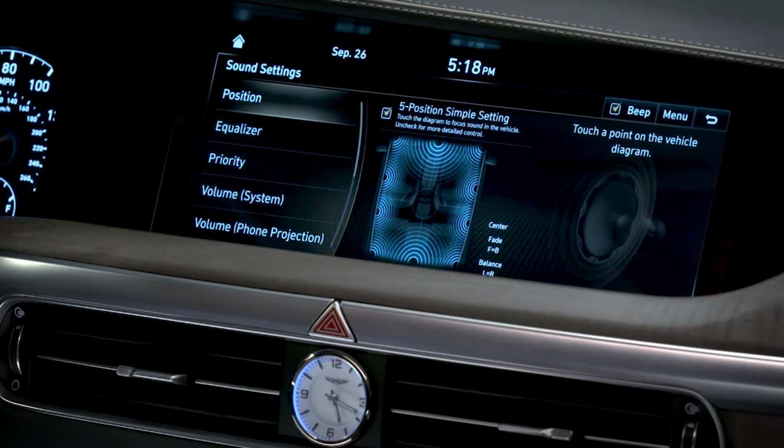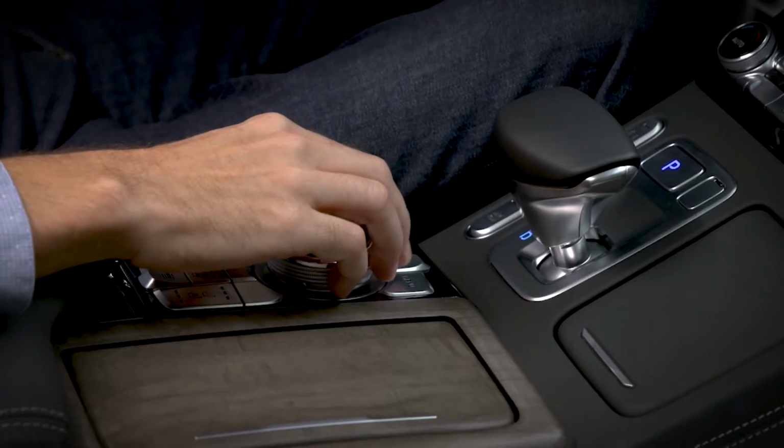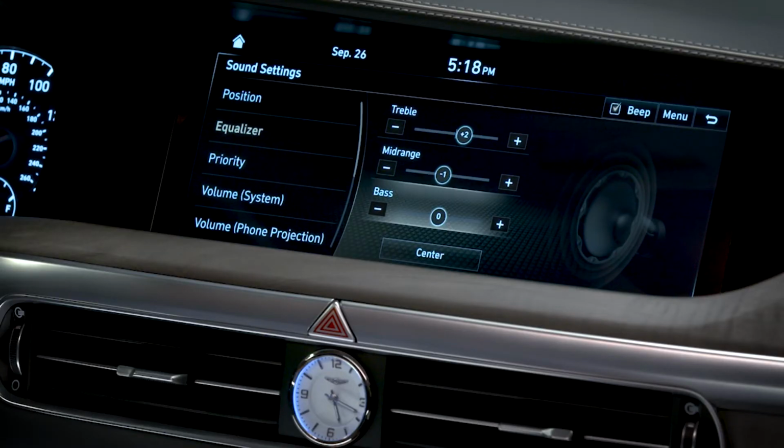The equalizer setting lets you customize the bass, mid-range, and treble settings of the audio system. Select the Equalizer tab and then slide the adjuster left or right to decrease or increase the setting. To move all settings to the center, select Center.